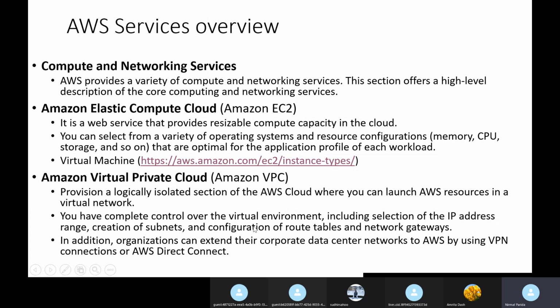You have complete control over your virtual environment, including selection of IP address range, creation of subnets, and configuration of route tables and network gateways. It is like you are a network administrator, and as an admin you can choose your IP addresses, create subnets, and configure route tables. In addition, organizations can extend their corporate data center networks to AWS by using a VPN connection and AWS Direct Connect. We will discuss VPN connection and AWS Direct Connect in detail.